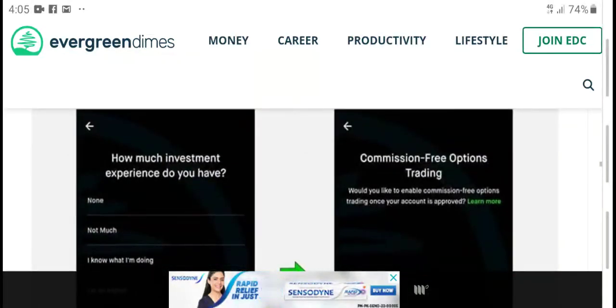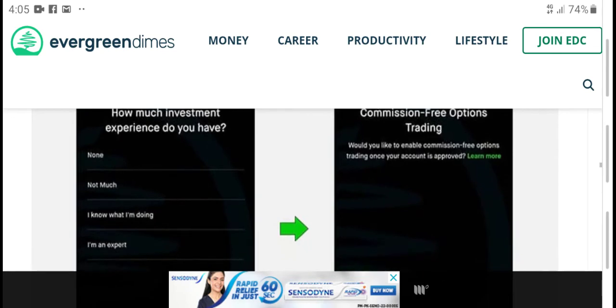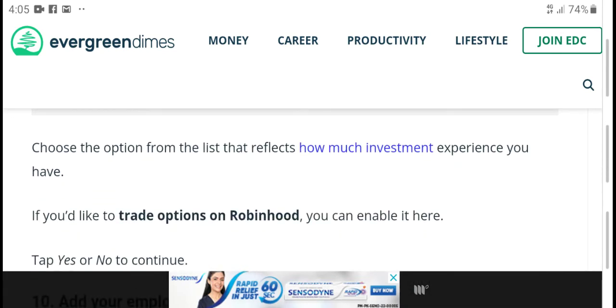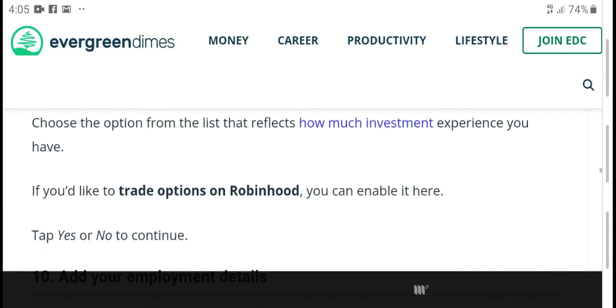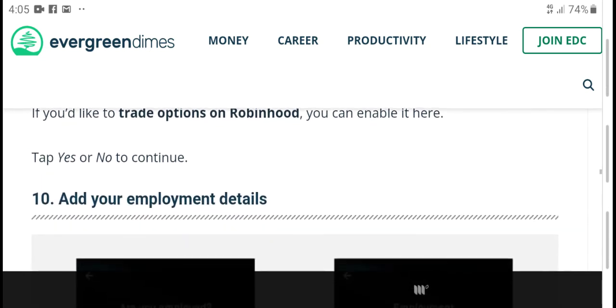Step 9. Specify your investment experience. How much investment experience do you have? Commission fees, options trading, gold. Choose the option you prefer. If you trade elsewhere, you can add it here. Tap note and continue.